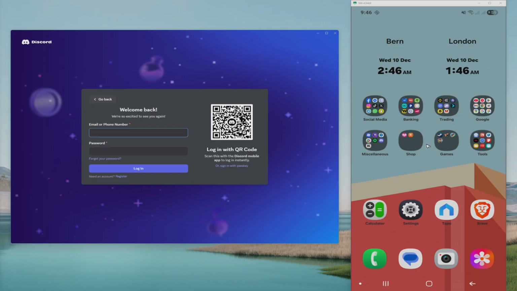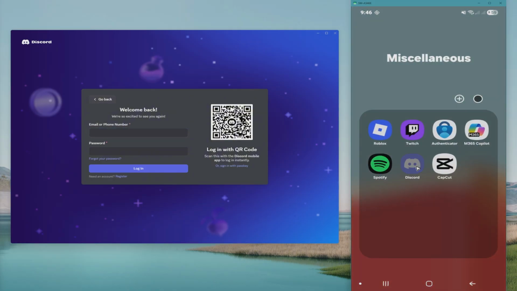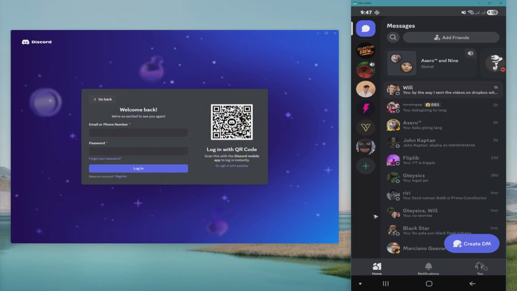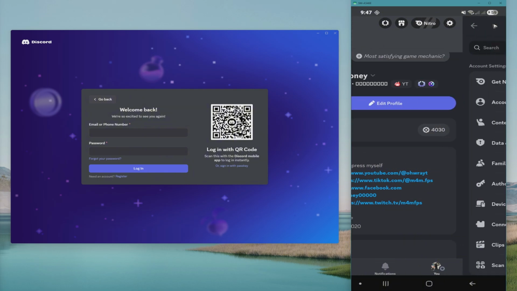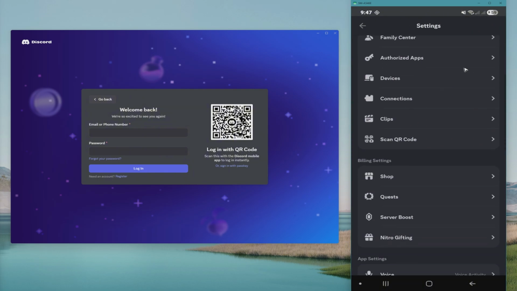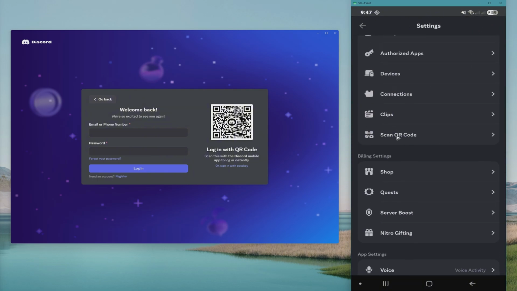So what you're going to do on your phone is just go ahead over to Discord like so. And then go over to the bottom right, and tap on your profile or the You section. Now go to the top right, tap on the gear icon, and then scroll all the way down until you find Scan QR Code.